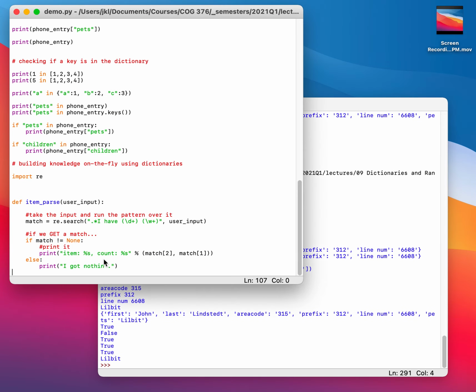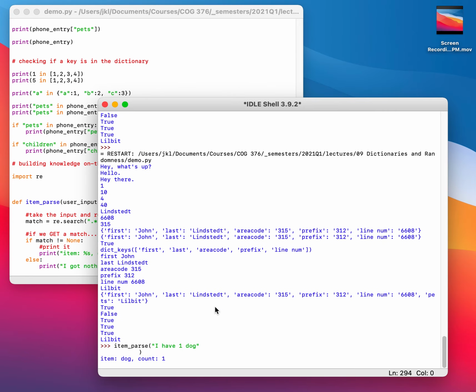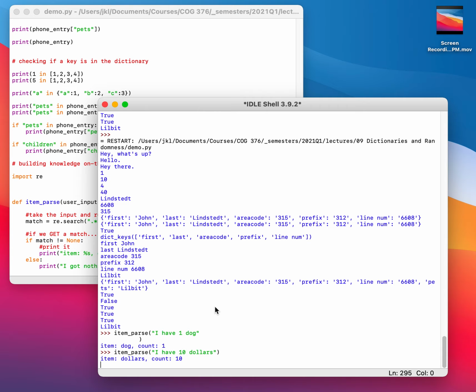And now everything should be defined, so we can play with item parse, right? So item parse. We're going to say I have a dog. No, sorry, it needs numbers, right? I have one dog. Item parse. I have $10. Dollars. Count 10. Cool.